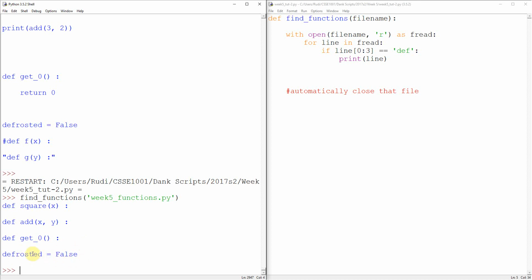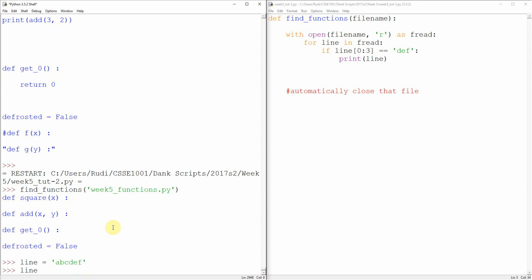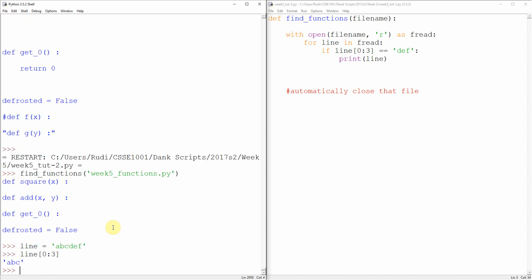Def square, def add, def 0, defrosted. So that's not quite right. Just as a brief brush up, if I have a line A, B, C, D, E, F, or whatever, and I use 0 to 3, this will take everything from the 0th character up to, but not including, the 3rd character. So in this case it'd be 0, 1, 2, which corresponds to A, B, C in our string. So by checking the first 3 characters of each line for def, we can do it that way.